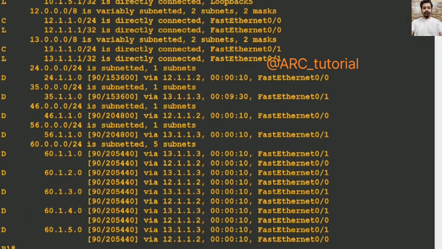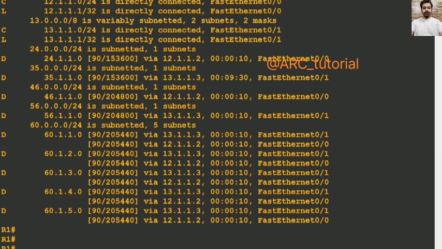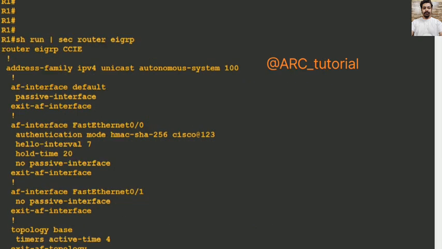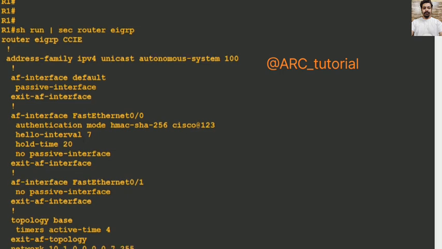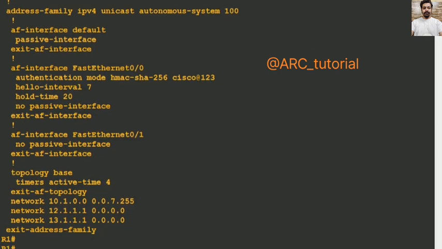And if you want to see the running config of EIGRP now, show run pipe section. Does HMAC have something to do with MAC? Nothing. HMAC is a hashing algorithm.